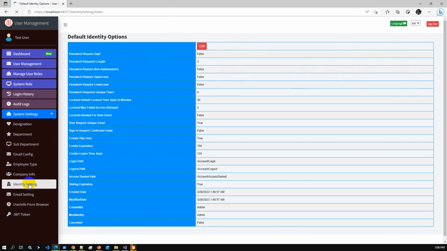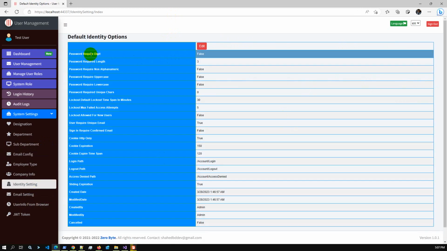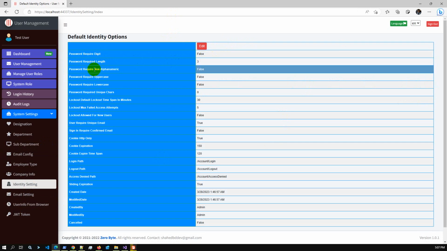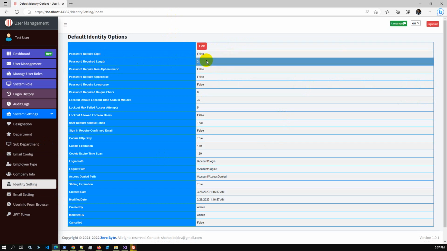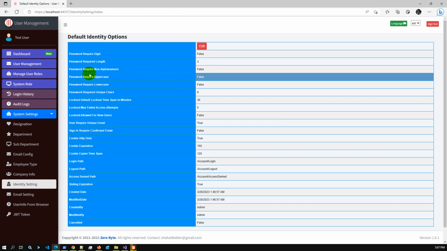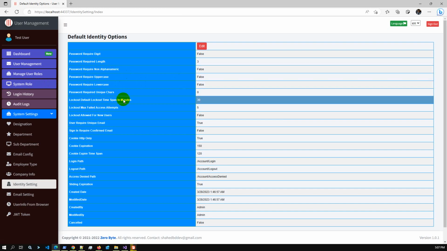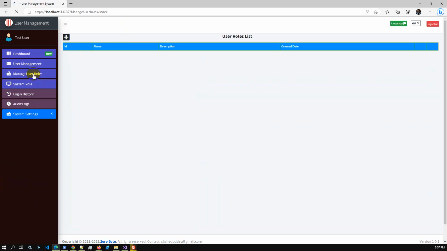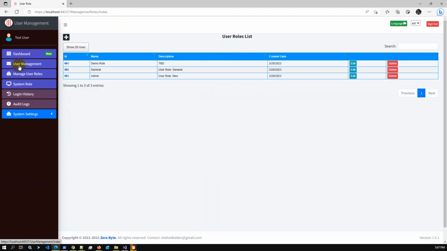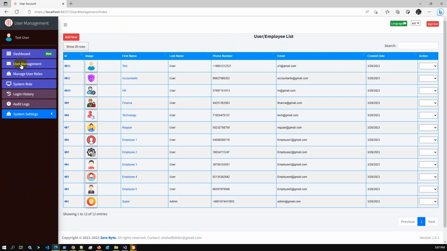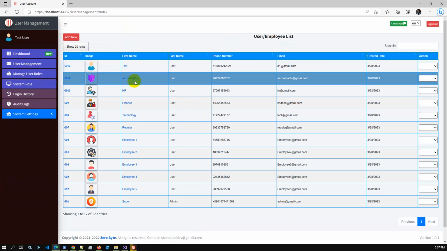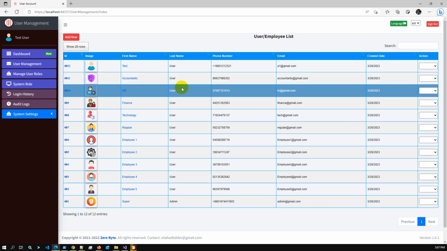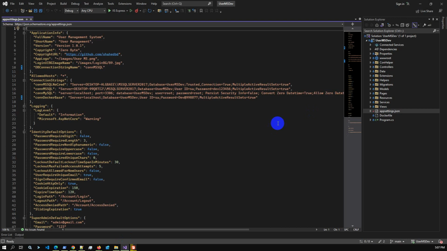Also the identity setting is dynamic, like password required digit and password required length, which is currently 3. You can change it to 6 or 7 or 10, and the required non-alphanumeric. So this is the identity option. If I go back to the user management system, we can create one user and access with two different roles, like full access and just a general user. If I go to the code, here is the project structure.